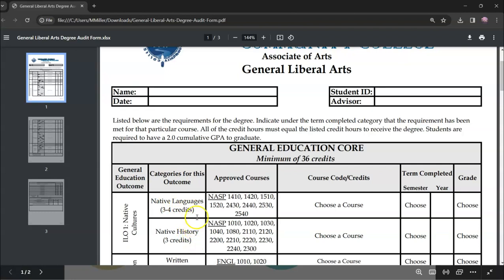In order to better understand which courses fulfill this requirement, we can look over at the course codes. A course labeled NASP 1410, which is the little set of letters and numbers on the schedule next to the course name, fulfills this requirement. So if someone is taking NASP 1410 or Omaha Language 1, they will be fulfilling this requirement for native languages. That course will be included right here, as well as the semester you took it, the year, and the grade. All grades A through D are fulfilling that requirement, except for transfer courses, which need to be a C or better to fulfill that requirement.